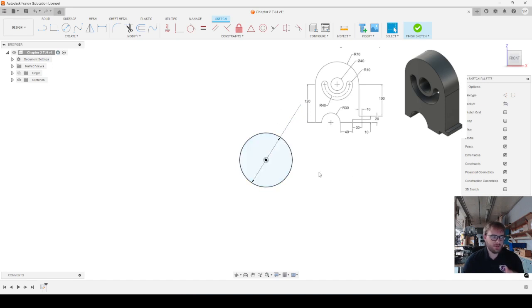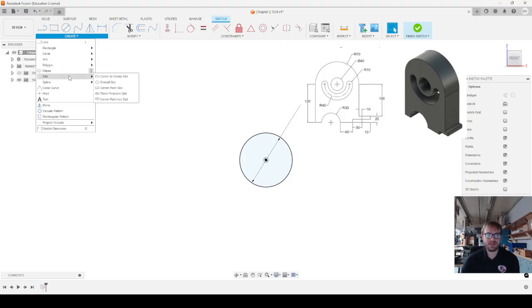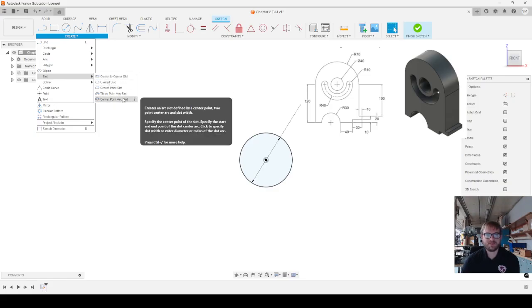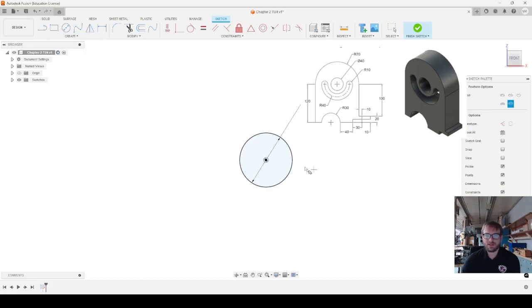Okay, and now there's a few different ways I can do this next one. It's a slot, and a center point arc slot is probably the easiest way to do this. So I'll start at the center point and start out here. The radius is 10, but that's the radius of the circle there. The radius of the overall slot is 40. So that is going to be there. And then I'm going to come around like this, and it looks like it's 180 degrees. So I'll click there, and then I can adjust this. So that is where the 10 millimeter radius comes in.